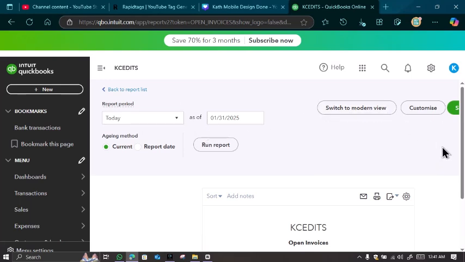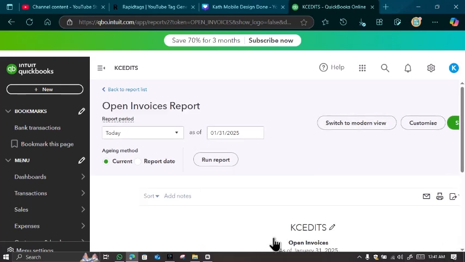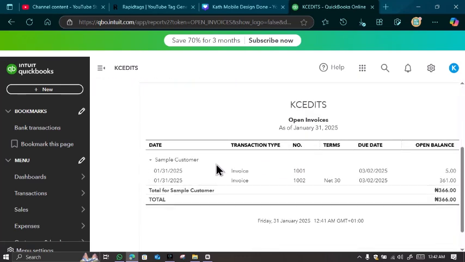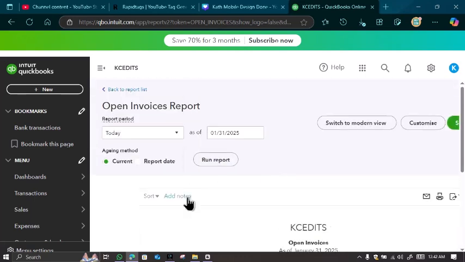Then the next thing you'll do is, let's see how we can delete it. This is the invoice, so we can open it. Okay, you have the options here. We have email, we have print, we have send.